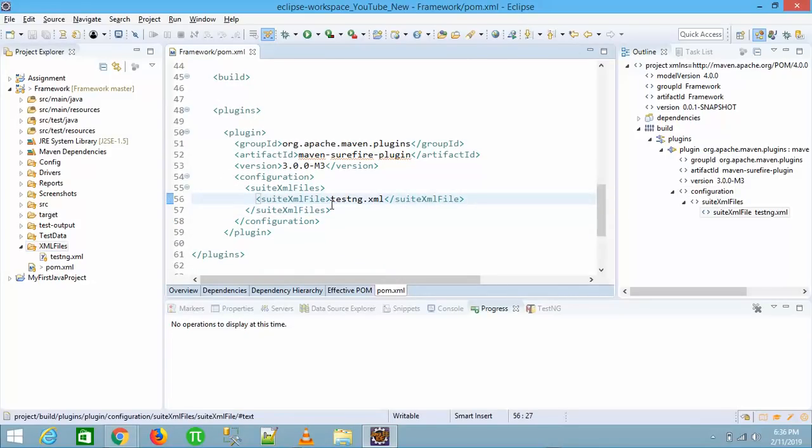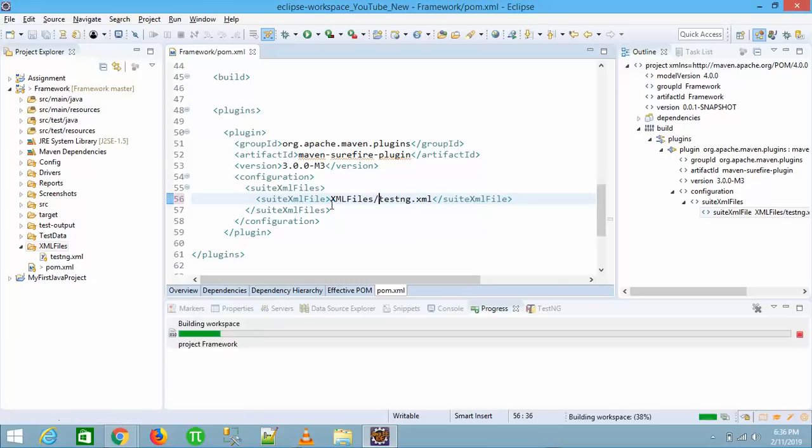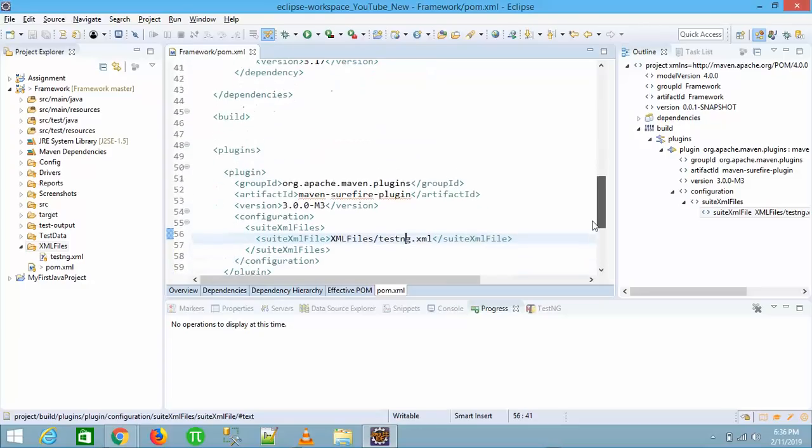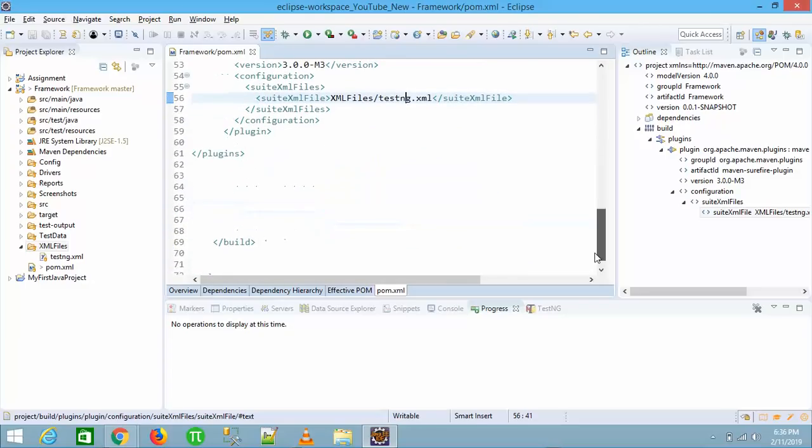By default it will search in your home directory. We are not going to search the home directory. First we will give XML files, and we are going to pass what exactly the path is. So give one slash, and we are telling it to go to this folder, run this XML file, and your build is ready.